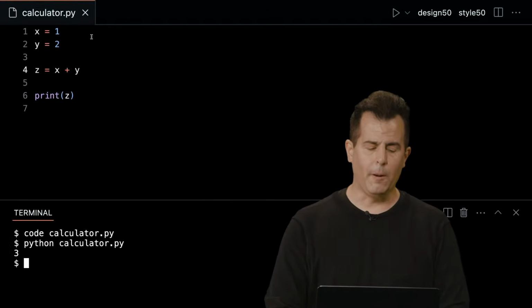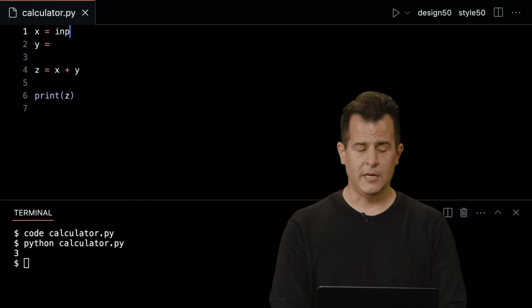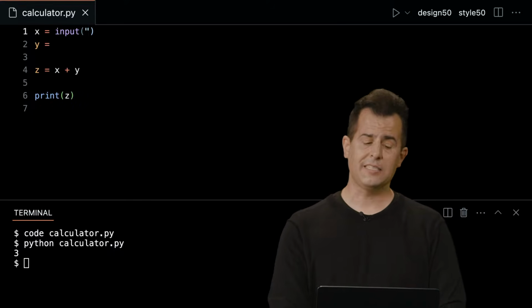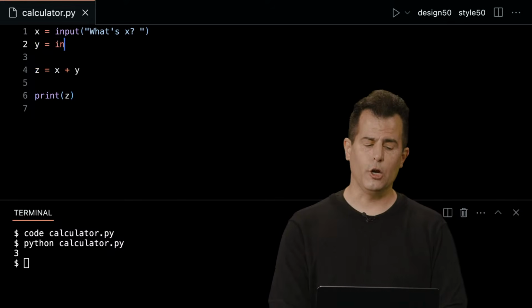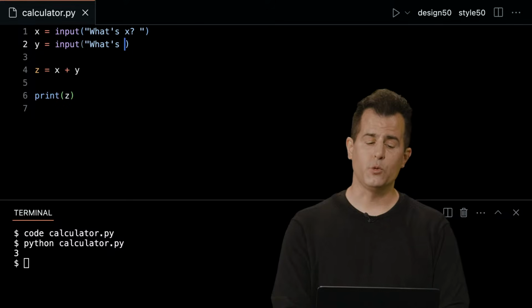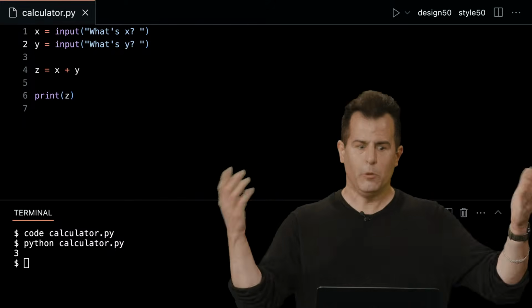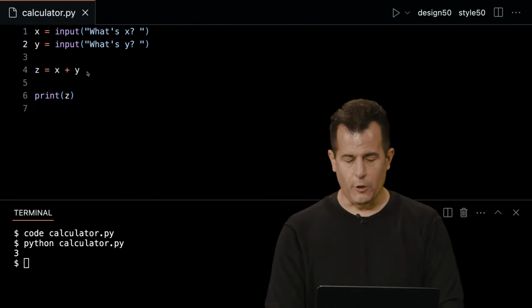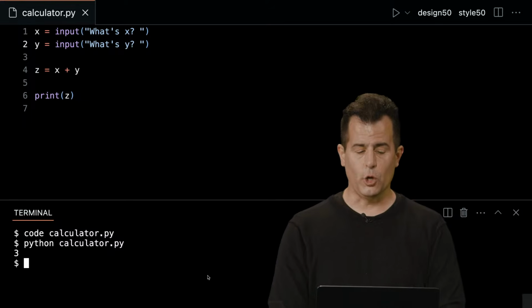Let's get some input from the user and make things more interesting. So up here, instead of the 1, instead of the 2, let's use our old friend, the input function, and ask the user, "What's x?" question mark, space. And down here, use the input function and say, "What's y?" That is to say, let's make a very user-friendly calculator that asks the human what input they want. Then down here, I can still add x plus y and set it equal to z. I can still go ahead and print z.